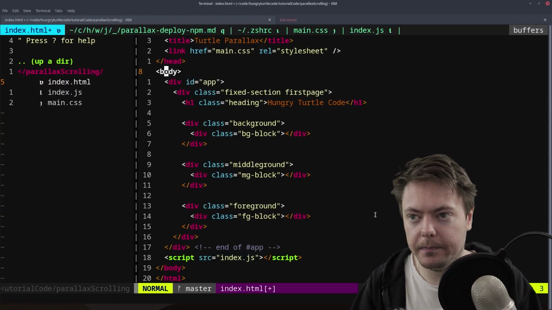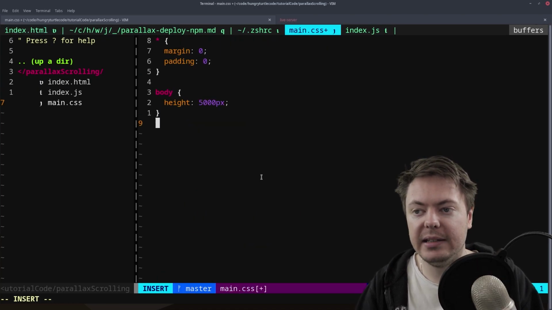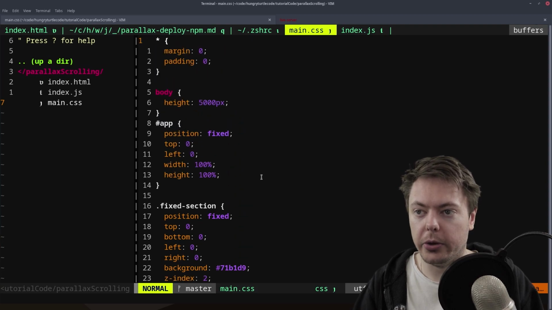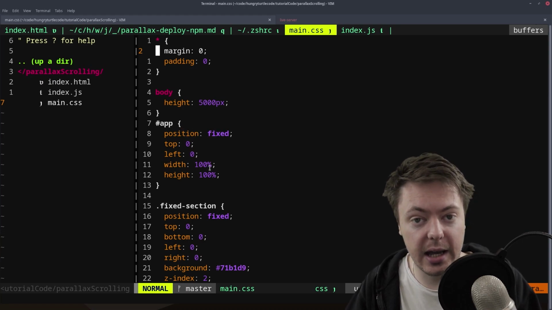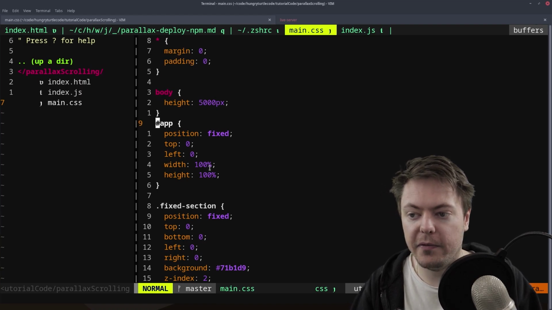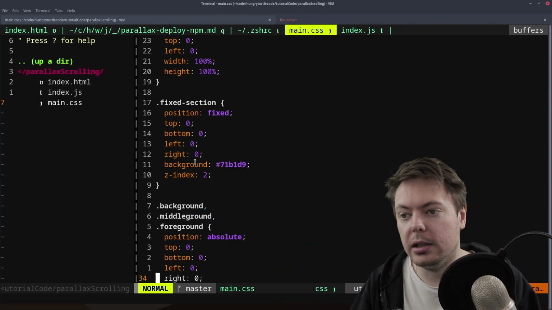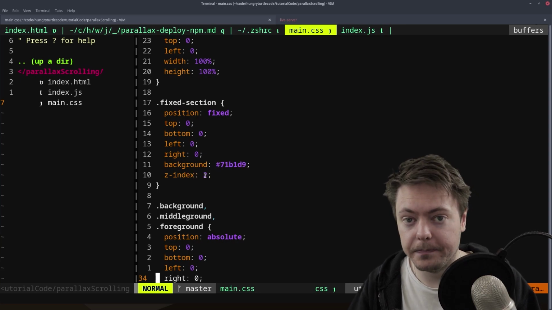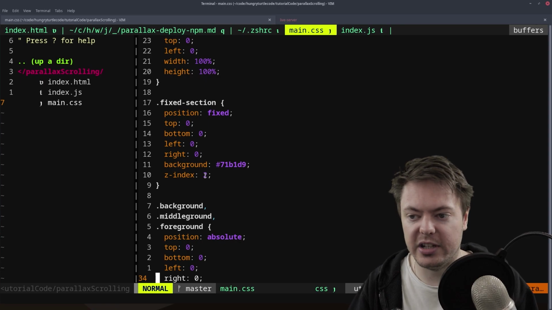So with that said, we'll save that and open up the CSS. And again, I will just paste in that CSS and we'll explain what's actually going on. We have the app, which we've positioned as fixed at top 0, left 0, made it 100% width, 100% height. That makes sense. And then for the fixed section, we're just saying position fixed. We're positioning it at 0 on top, bottom, left, and right, giving it a background color and a z-index of 2. That's just so that we can see it above other things that will potentially be fixed position.